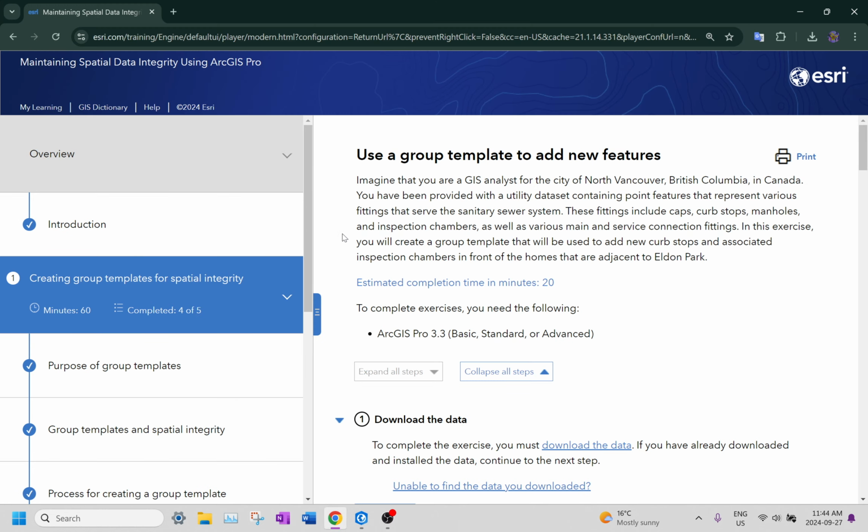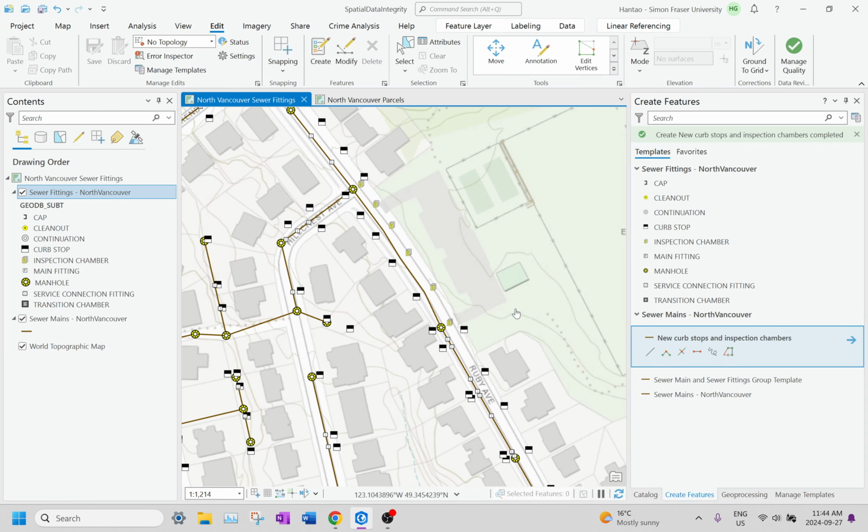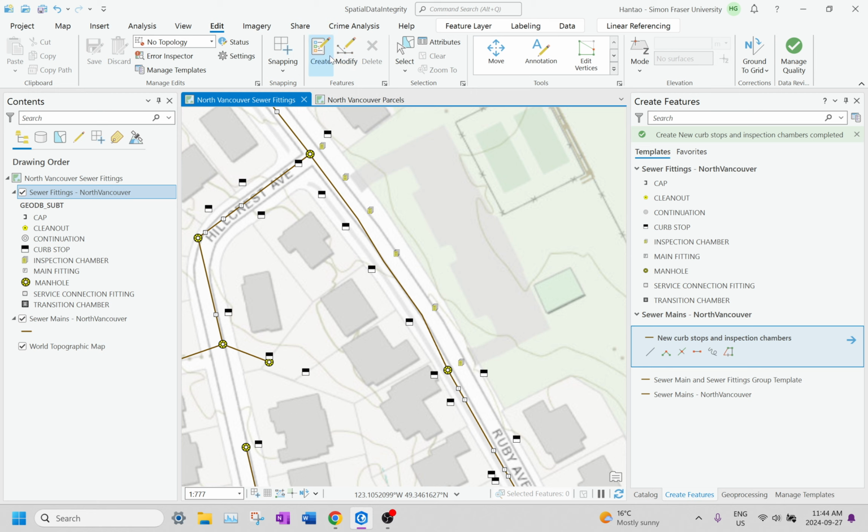We're gonna learn to use a group template to add new features. It's kind of hard to understand what a group template is, but basically, if I just try to create something like this, and you can see if I drag and drop, like click yes, you're gonna generate a bunch of stuff. So that's called a group template.